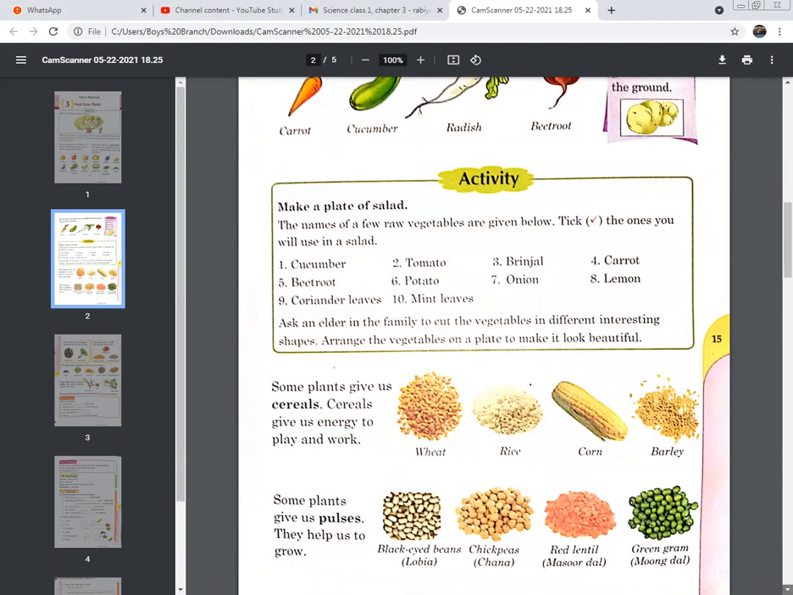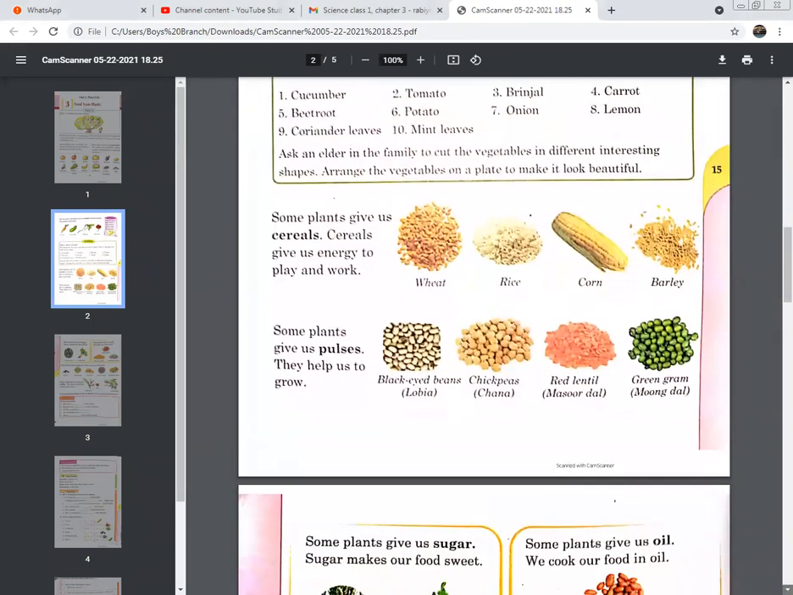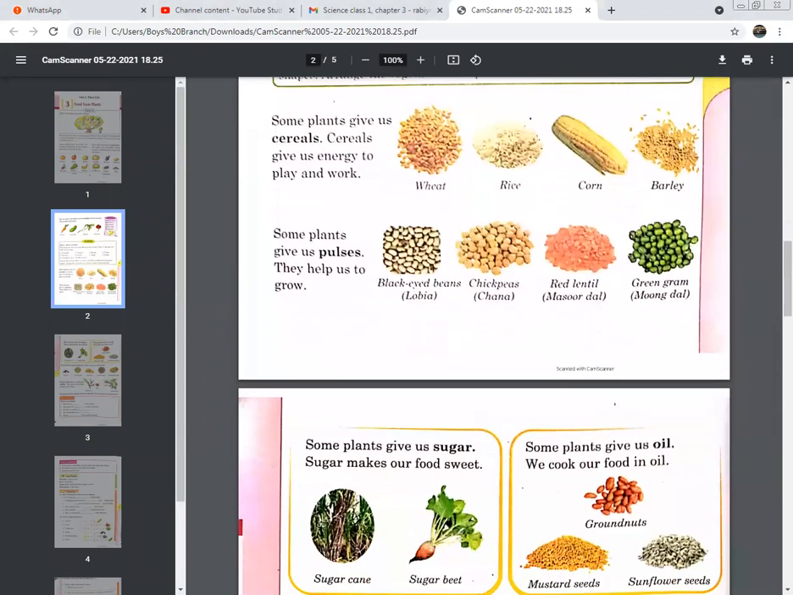So the first one is wheat. The second cereal is rice, and the third is corn, and the fourth one is barley. So they are full of nutrition. They have lots of energy in them. They have carbohydrates in them.